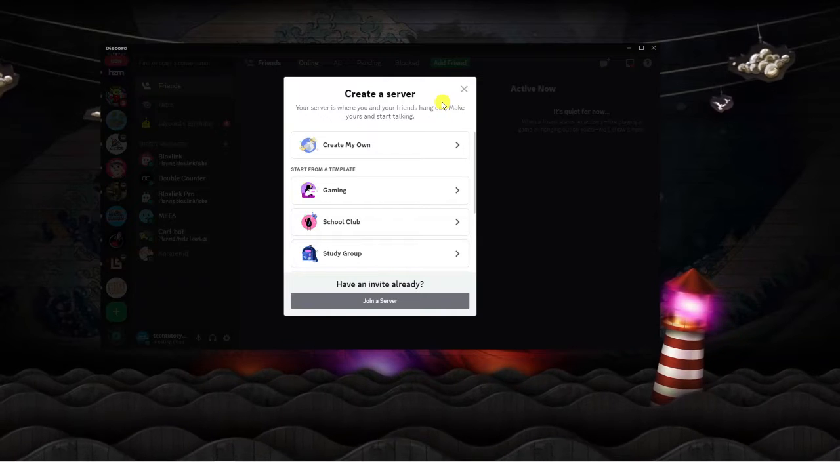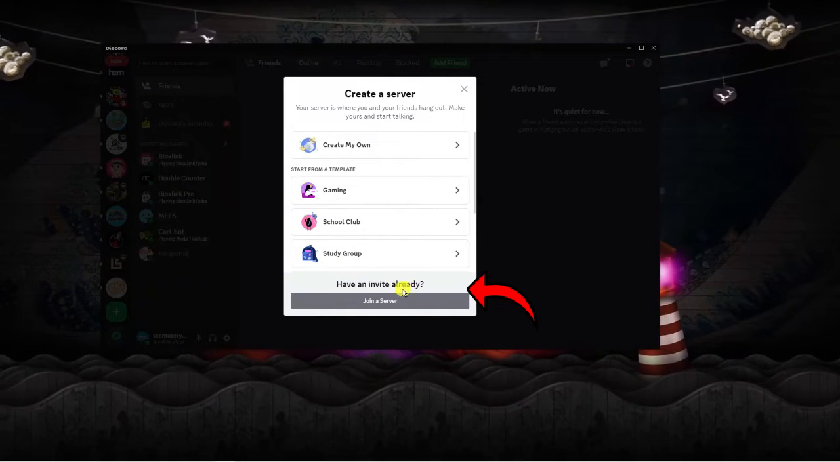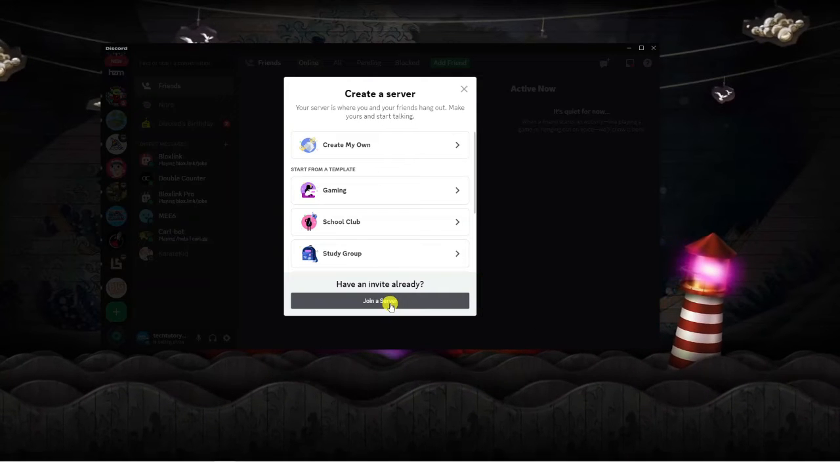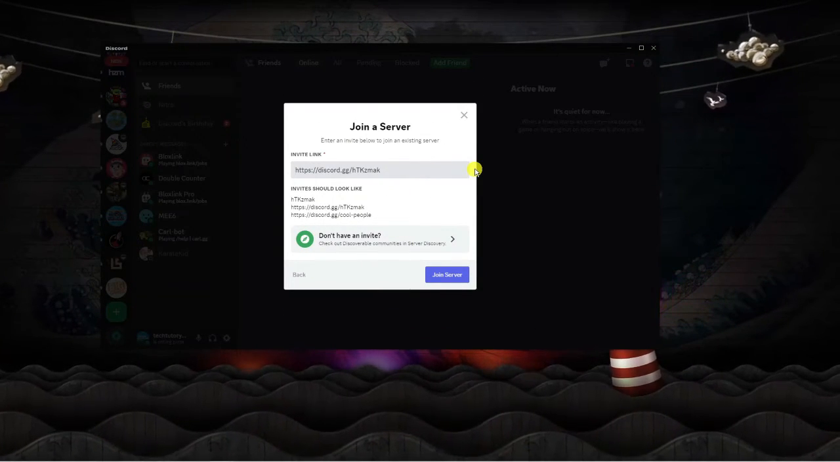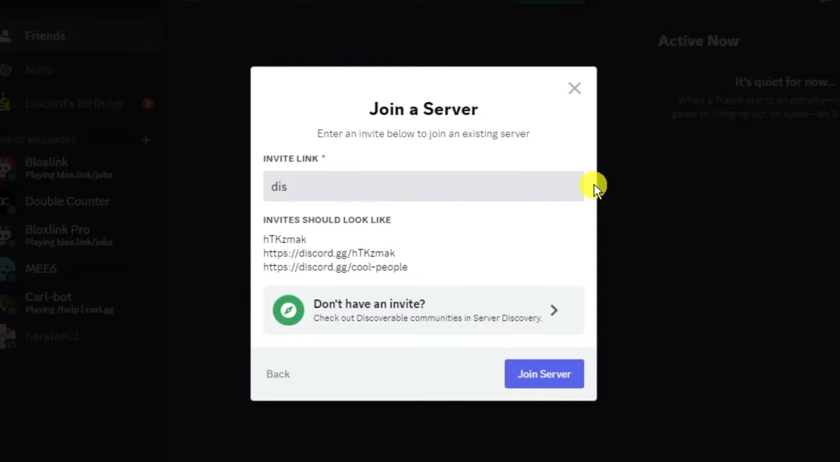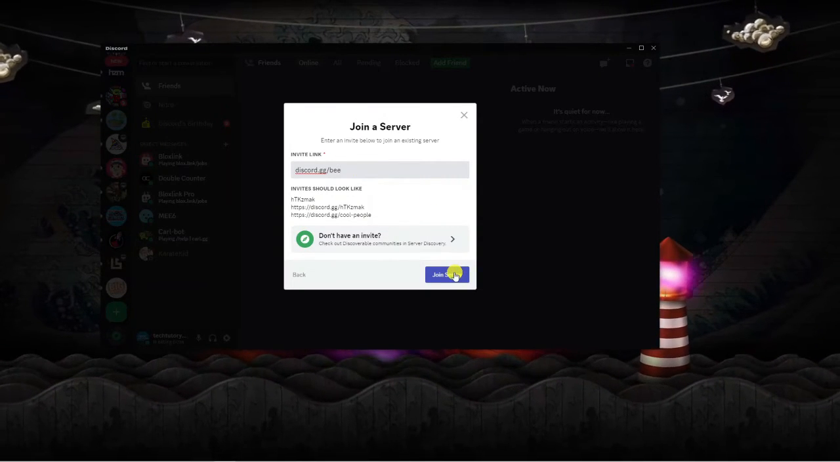From here, if you look at the bottom of this new window that comes up, it says have an invite already, join a server. So just go ahead and click the join server button. Then in the invite link box, you need to put the following, which is discord.gg/B, just like that. And then go ahead and click the blue join server.